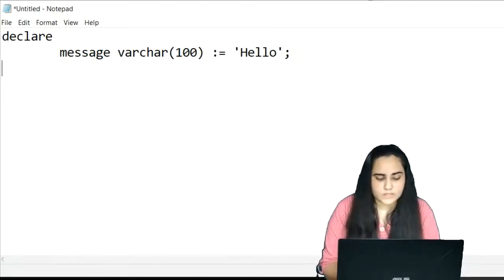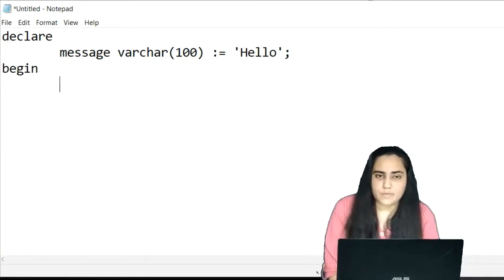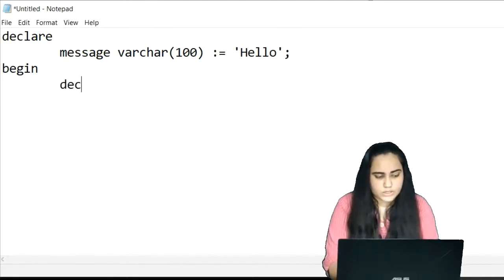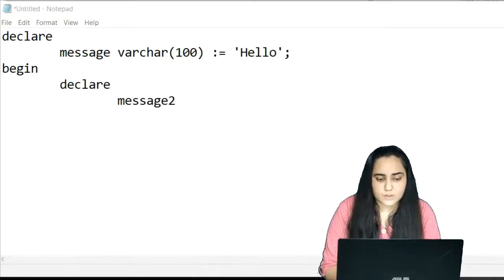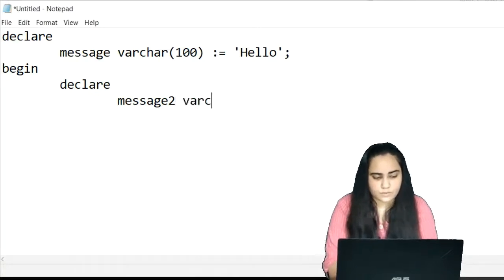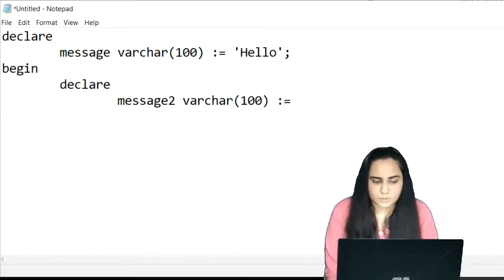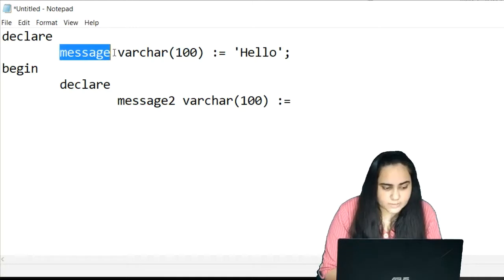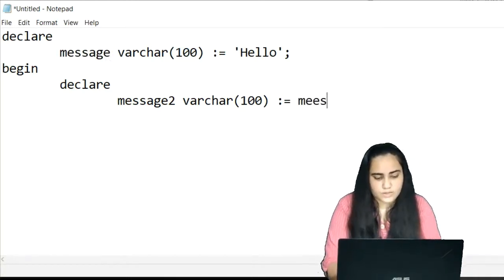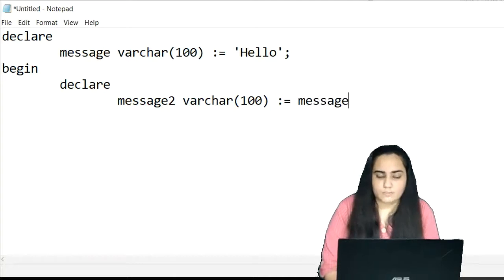Now next, after declare, obviously we are writing begin, and within begin now, instead of directly beginning to code, I'm going to mention declare, and at this point I will mention another message, and this time it is message2, and here I'm going to again write the data type VARCHAR2 with the size 100. And here I'm going to use the concatenation operation. So remember the variable that I declared right here. I have declared message. So I'm just going to use that variable here.